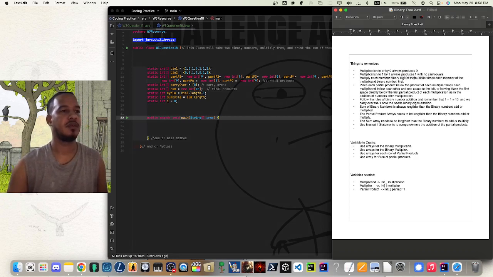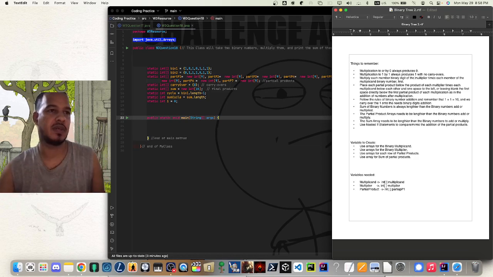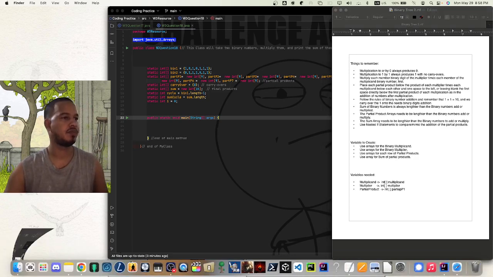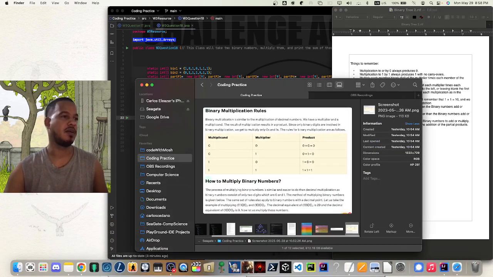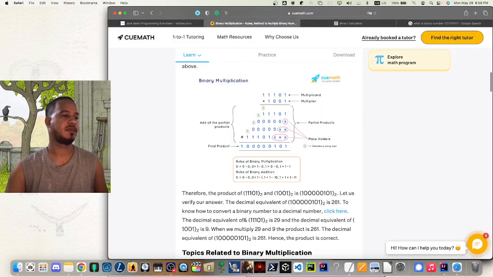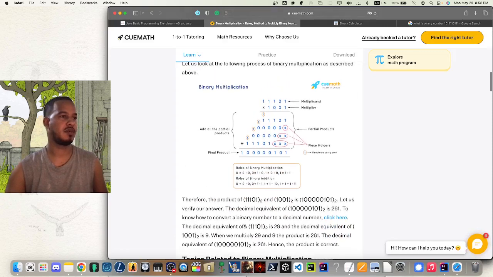Multiply each digit of the multiplier times each digit of the multiplicand binary number first. Place each partial product below the product of each multiplier times each multiplicand, one space to the left, leaving blank the first space directly below the first partial product of each multiplication, as in the addition of numbers after multiplication. That's talking about this right here. This picture. I should take a picture of that.